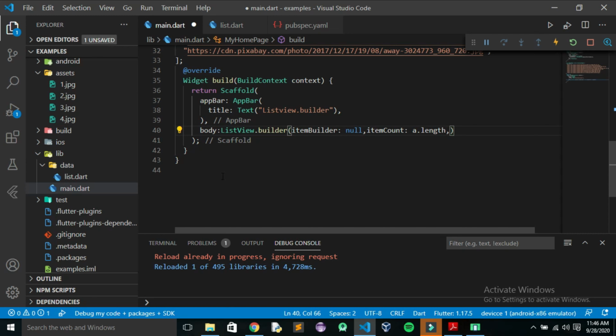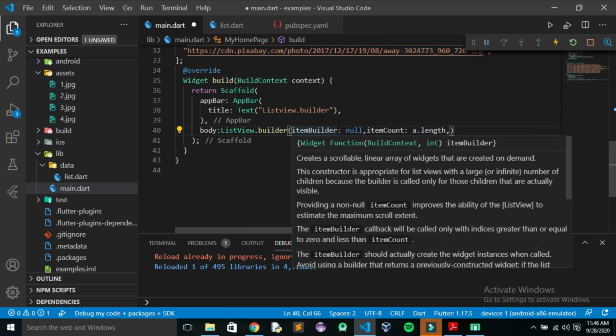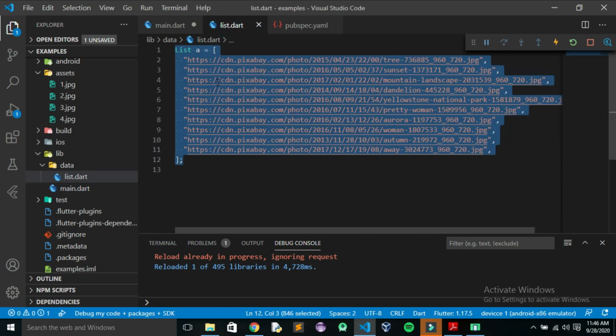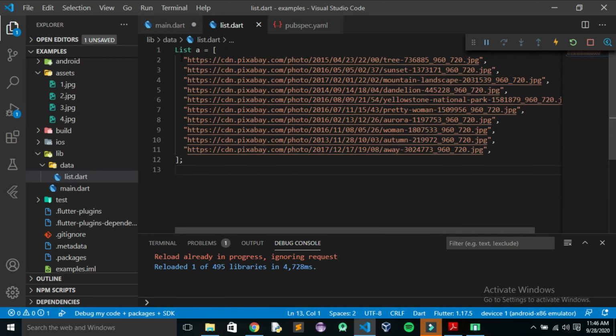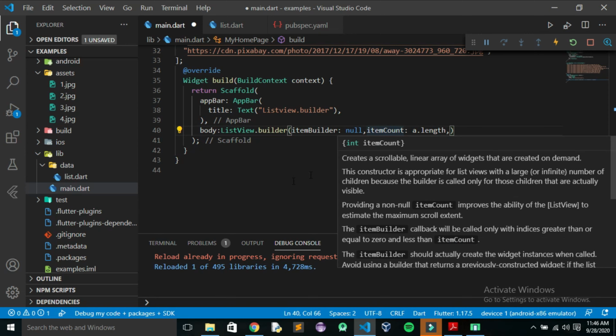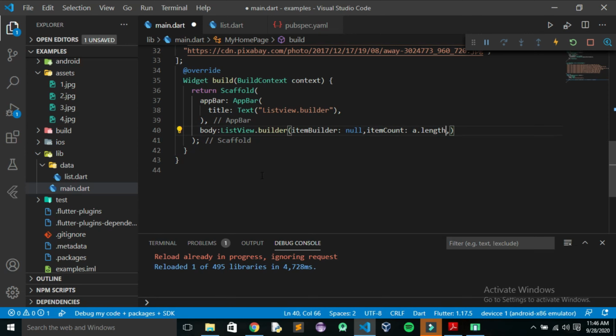The item builder should always return a non-null widget. For example, here we want to return an image, so we will use Image.network. We are using .network because the form of image which we have is in the form of URL. So we are going to use Image.network. The item builder callback will be called only for item count number of times. So that's the reason we have defined the item count. We will make our item builder return an image using Image.network. Thus we can display all the images using it.